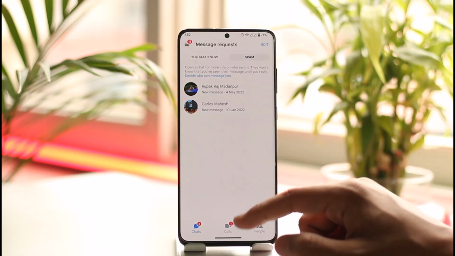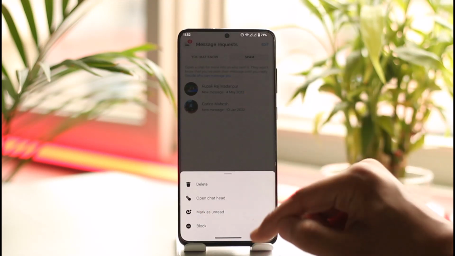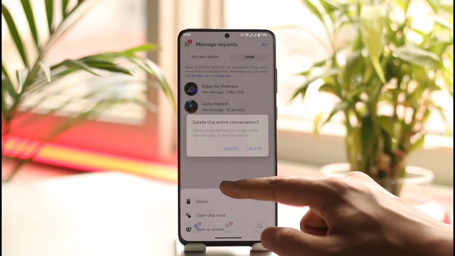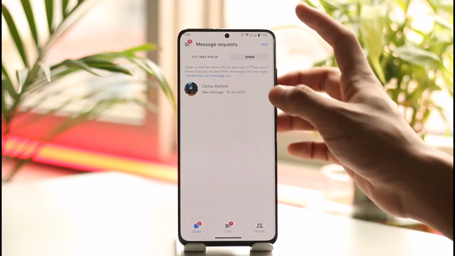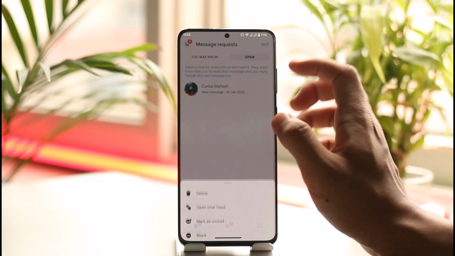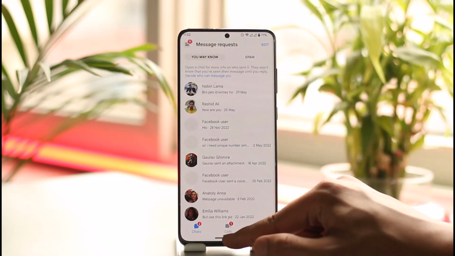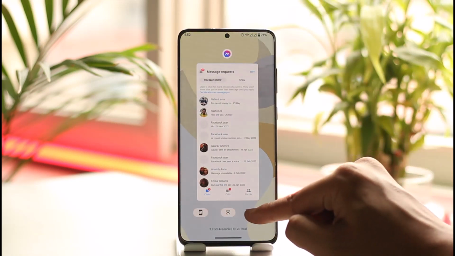So what you want to do is you want to simply go ahead and long press on the spam message, tap on delete right over here, and it'll ask you to delete this entire conversation. You can go ahead and delete them. You can repeat the process for all the other spam messages that you might want to proceed with. This way you can delete all spam messages in Messenger.